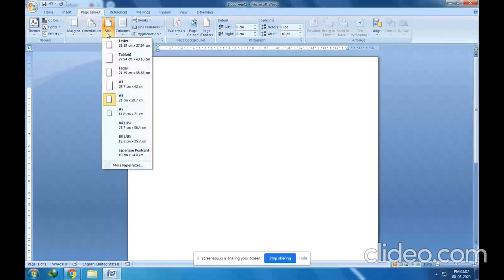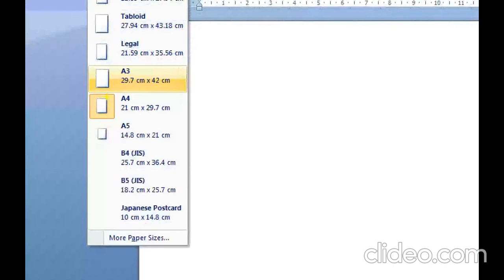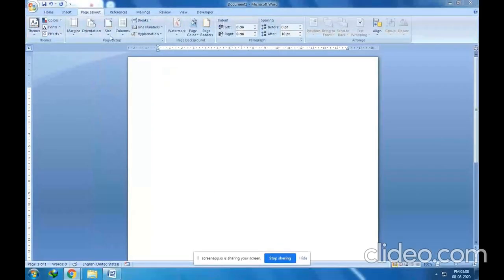Now dear students, observe that the default size selected is A4. What does default mean? Dear students, default means some parameter which has already been set by the software itself. So Microsoft Word has itself set the page size as A4, and you should know that A4 is the standard page size.